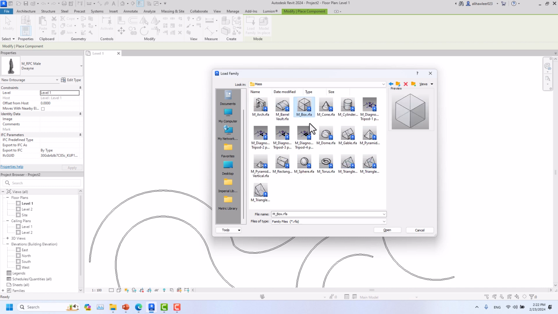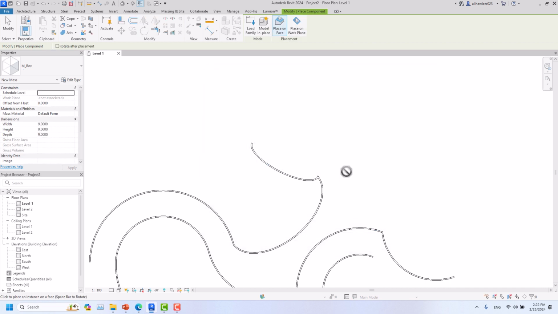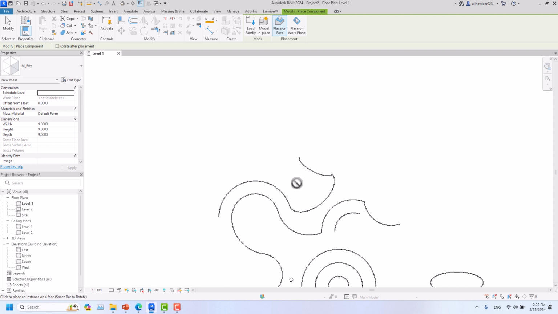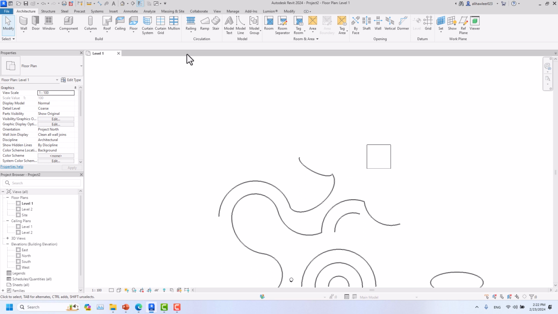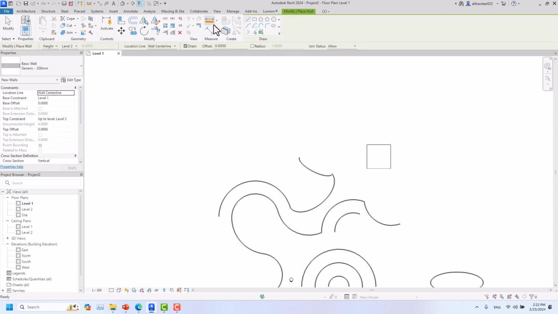I want to have a box here. Just click, and let's have our box. I want to place it on a work plane. Just click on here. Don't place it on face. Just place it on work plane. Click on it and escape. And let's go to the wall, and let's have our pick faces.